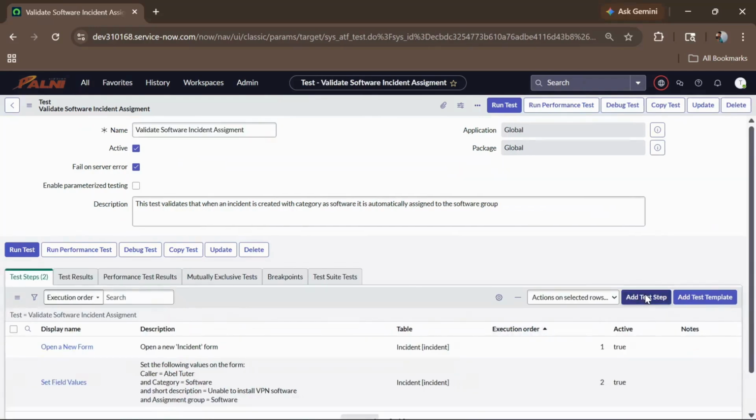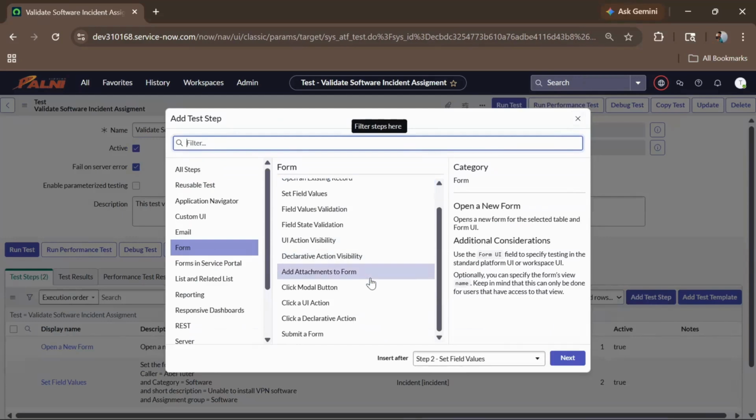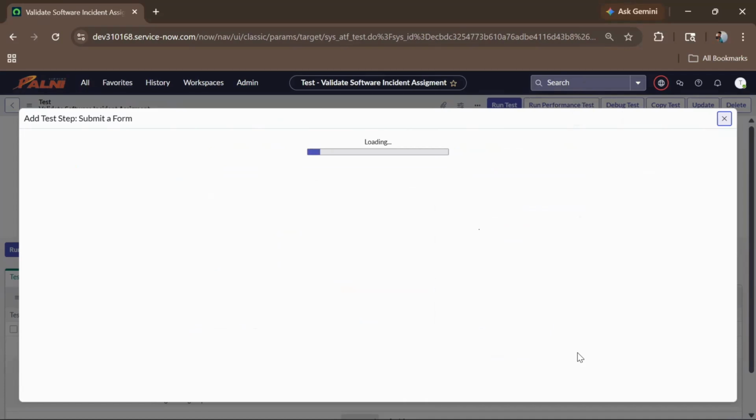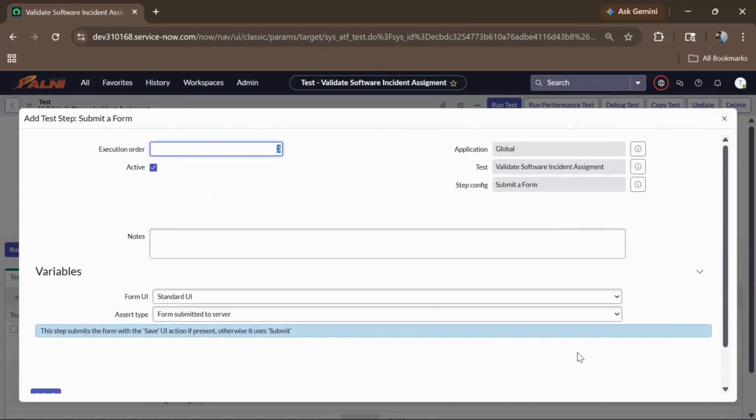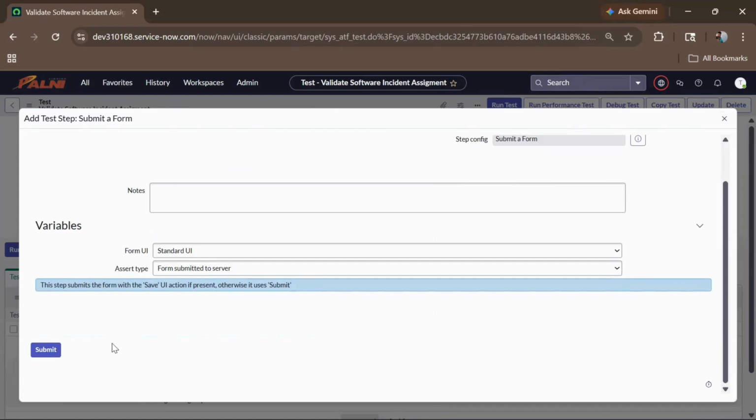Now I will add another step, action as submit a form. This simulates clicking on the submit button and creating the incident record.